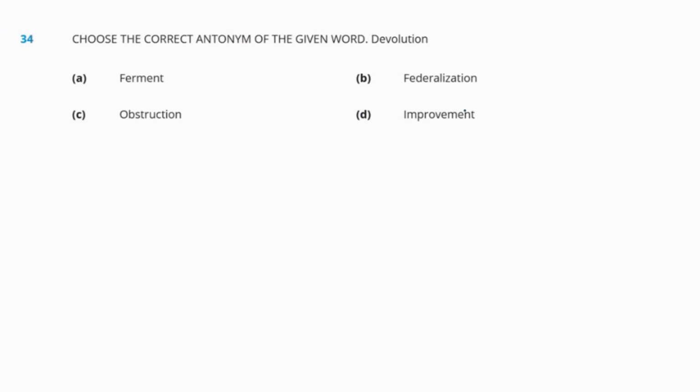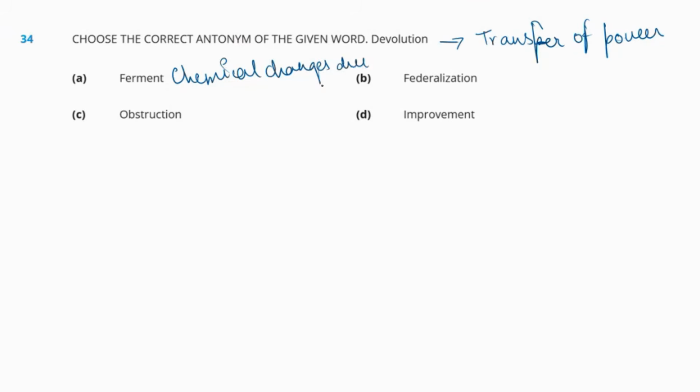Okay. Next question is: choose the correct antonym of the given word. So the word is devolution. Now, what does devolution mean? Devolution means transfer of power. Okay. Now let us see the options. Option A is ferment. So what does ferment mean? Ferment means chemical changes due to yeast.